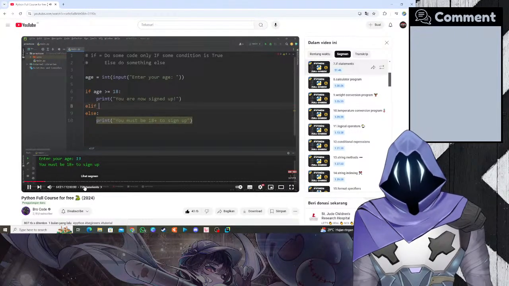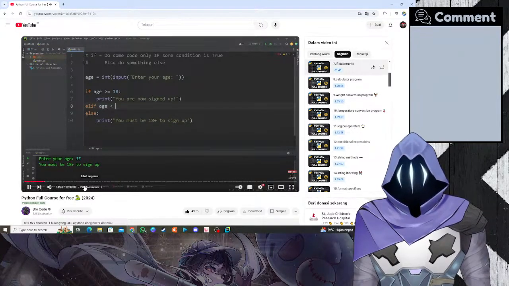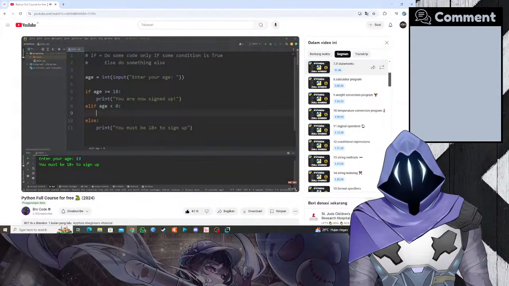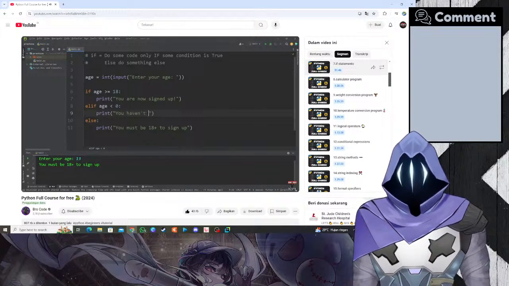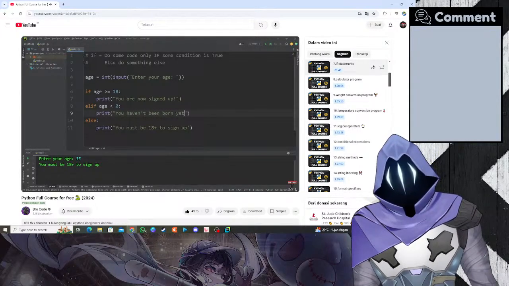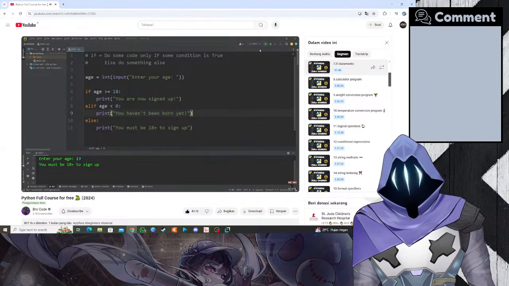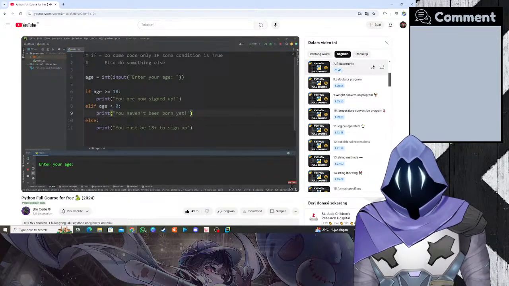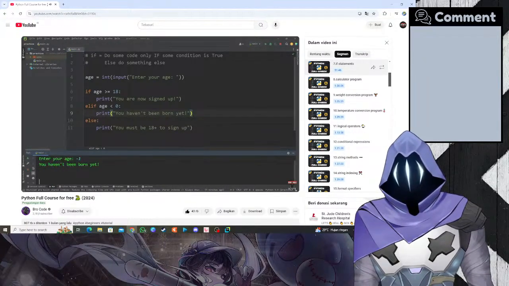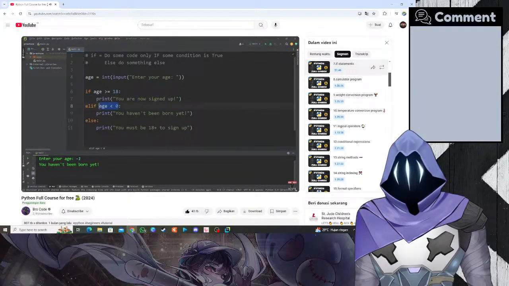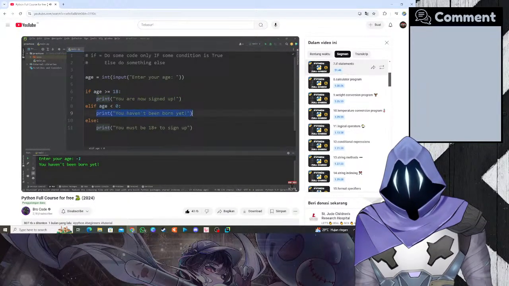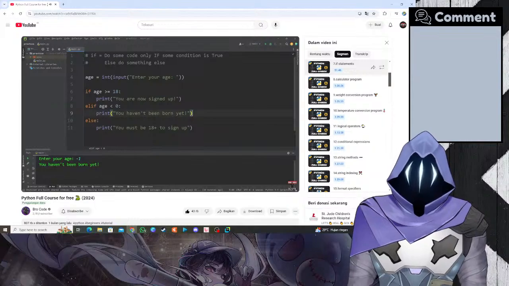Else if, let's check if age is less than 0. Then we'll print a different message: you haven't been born yet. Now, if I run this code, I'll say that my age is -1. This condition is false. We skip this code. This condition is true. Therefore, we will execute this code. And we skip the else statement. You haven't been born yet. Let's add another else if statement.